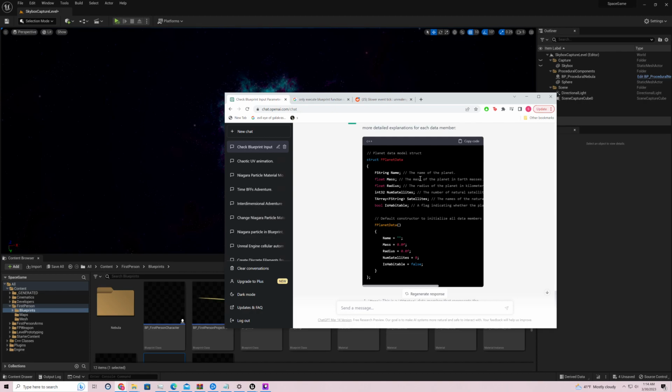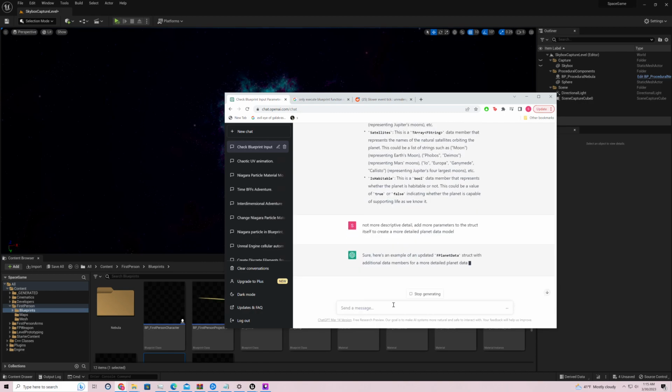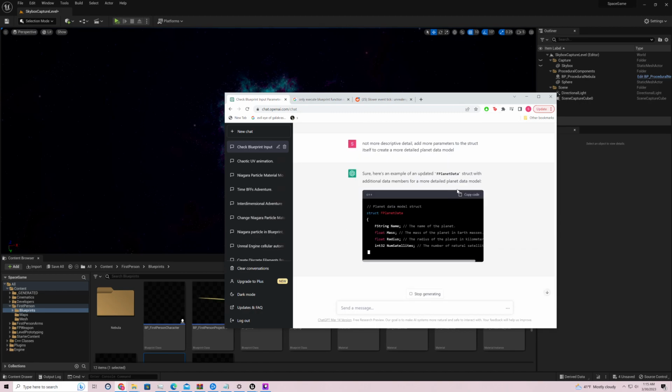So, add more parameters to the struct itself to create a more detailed planet data model. Telling you, dude, this is spooky. Ah, yeah, see, this is more like it.